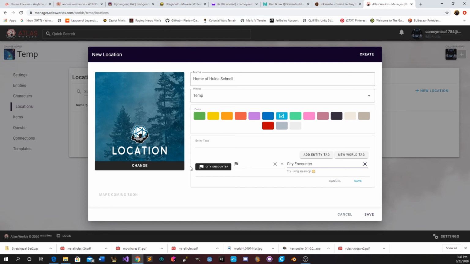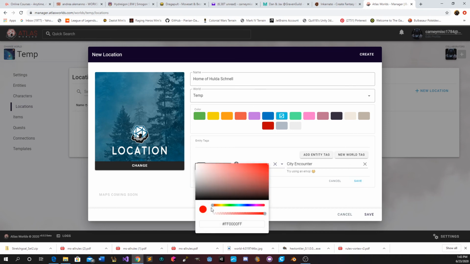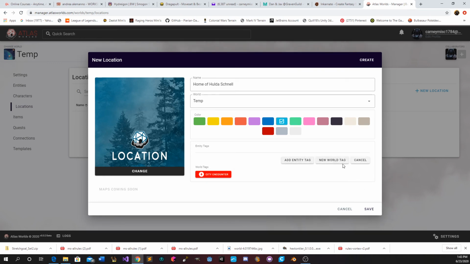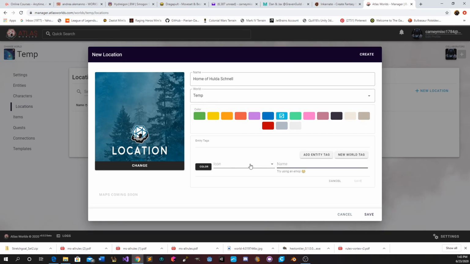Right now, let's just see. So this is an encounter. We'll just do an encounter for that, and we'll add another one. So we'll save this. Let's change color to red. Encounters will be red. Let's do a new world tag. Icon. Let's go back to that flag.